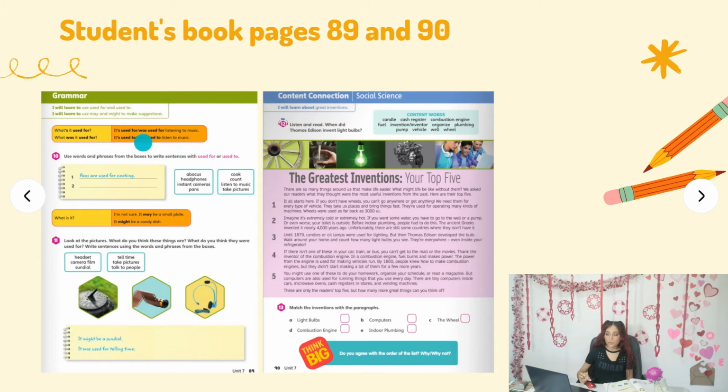What was it used for? It's used for, or it's used to, was used to listen to music, okay? So, remember the difference between for or to.